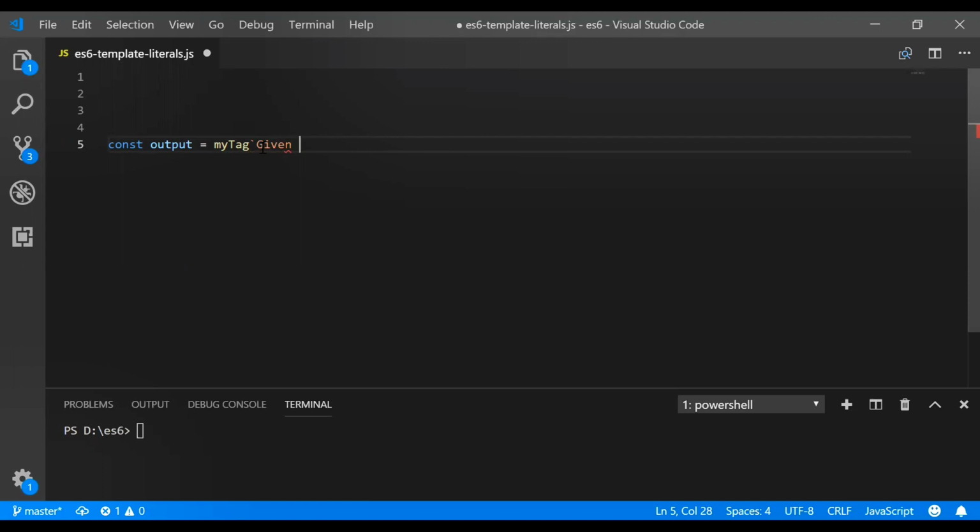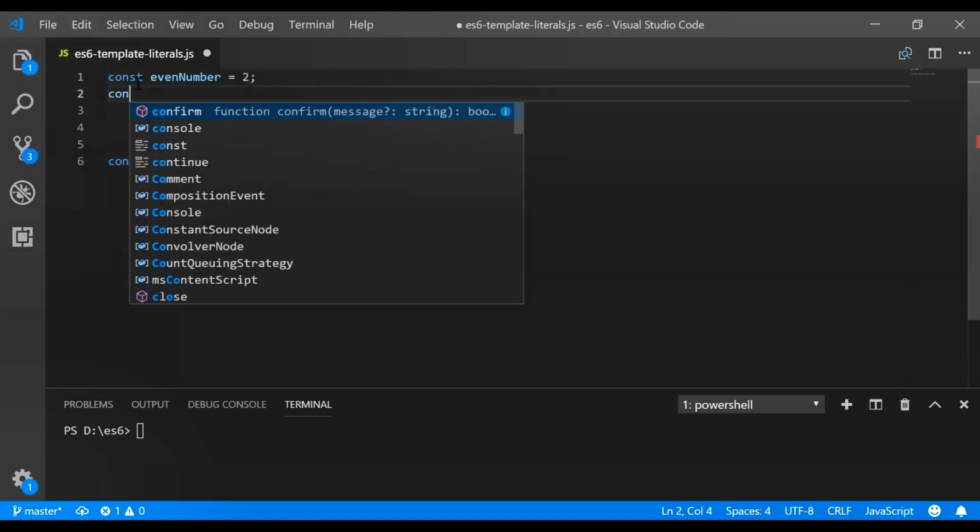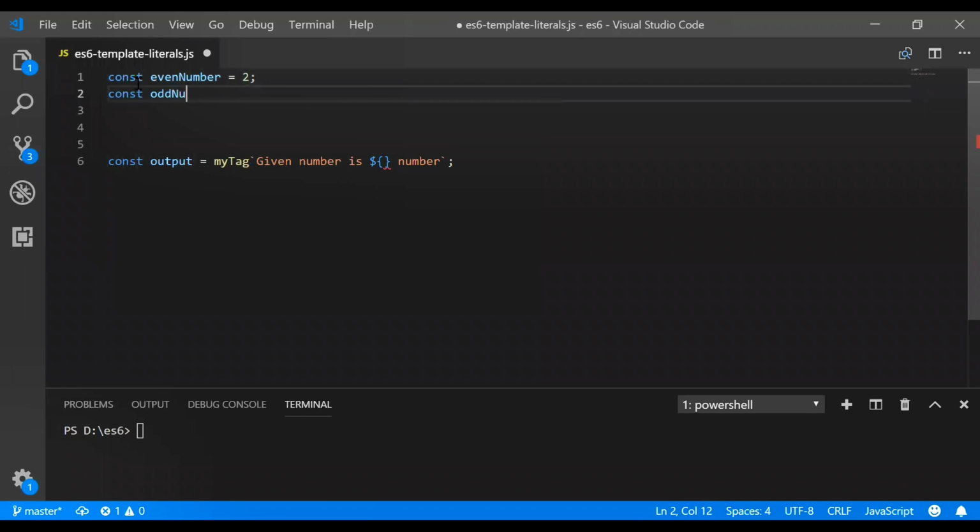So here, output my tag, and inside my tag I'm giving the template literal string. I'm passing "given number is" followed by dollar and curly braces. That means I want to give a dynamic value inside that. Here I will create two values: const even number and const odd number. Let's pass the odd number inside the string. So this is my tag.